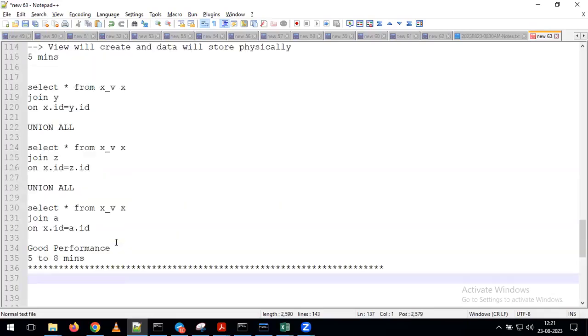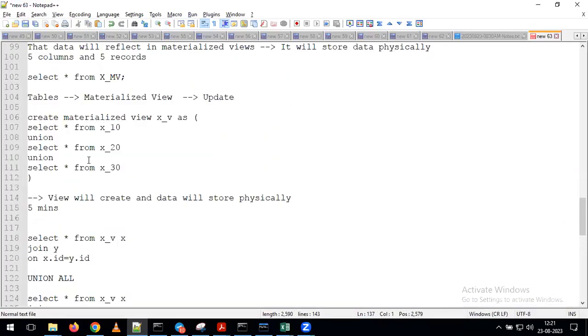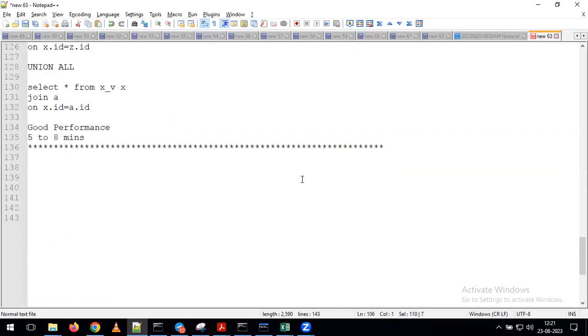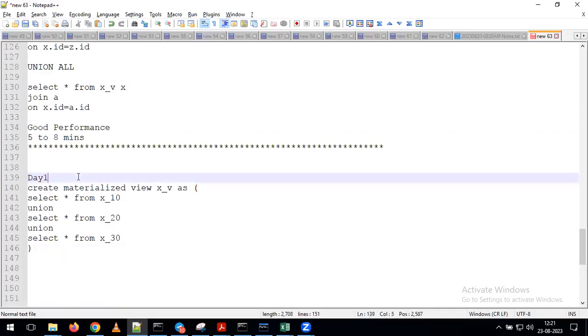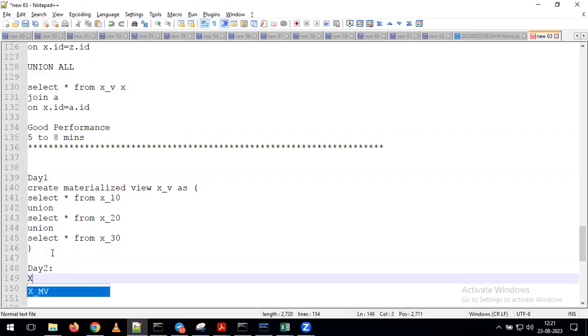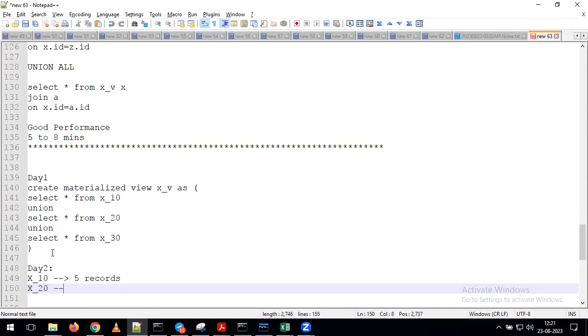Okay. Now see in this whole example, if you observe here, now we are creating the materialized view. We are creating this materialized view on day 1. Now, for example, coming to day 2, in S_10, for example, 5 records are added. In S_20, for example, 5 records are added.